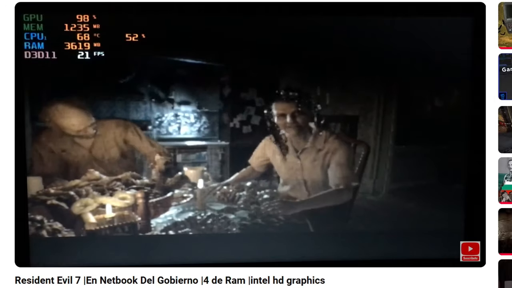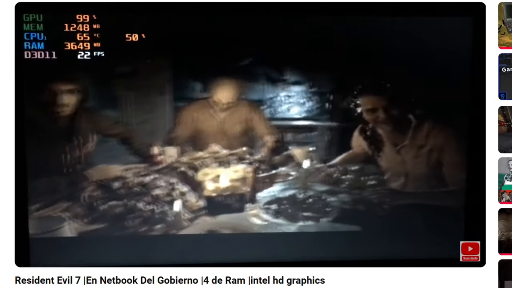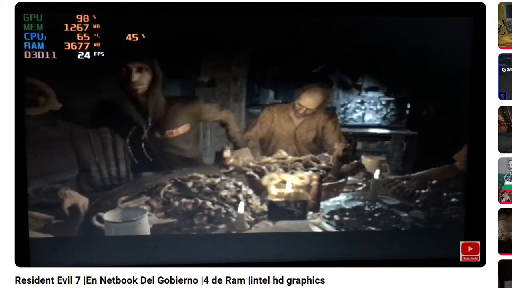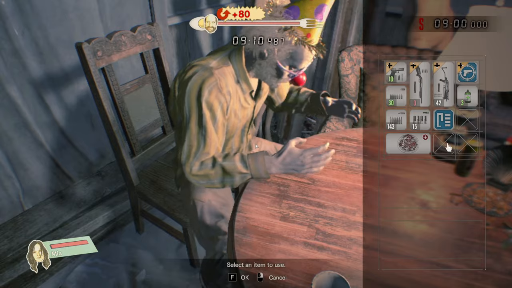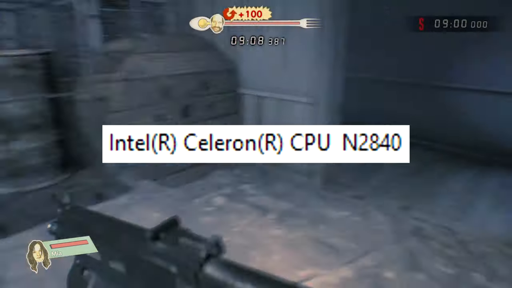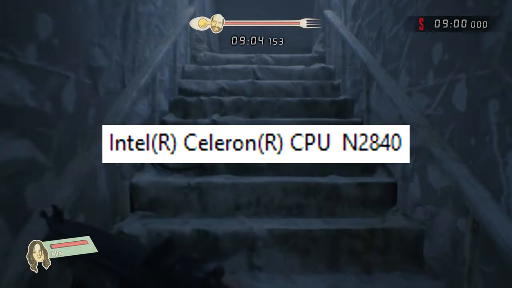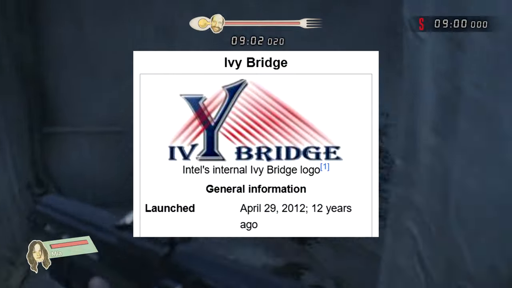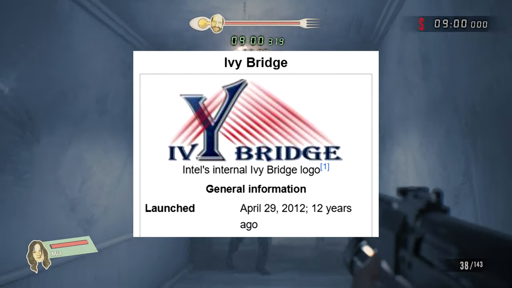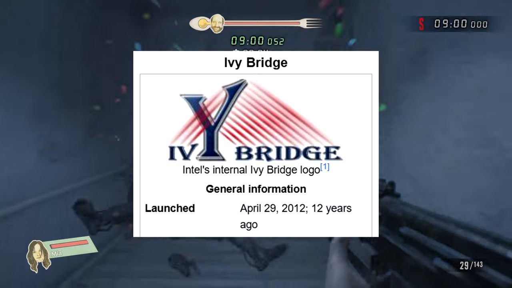He also had no slow motion issues whatsoever despite using a higher resolution. I mean, it's just crazy. Honestly, I don't think the Celeron N2840 itself lacks the raw power to run the game with low enough settings. I think it's the outdated architecture of its integrated graphics that is causing the performance and crashing issues here.